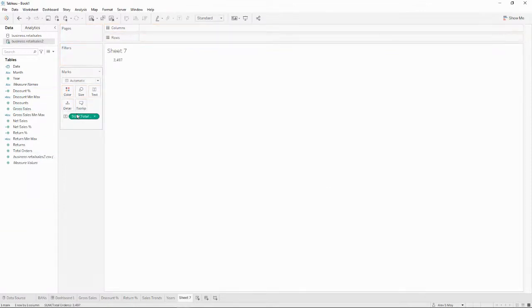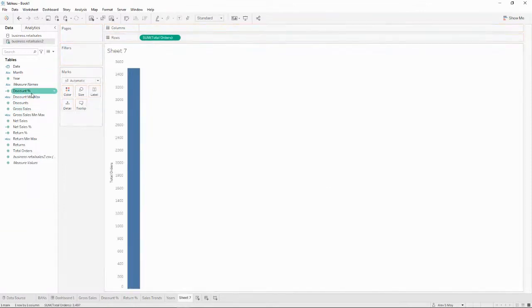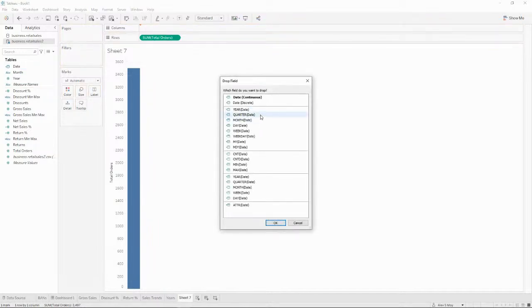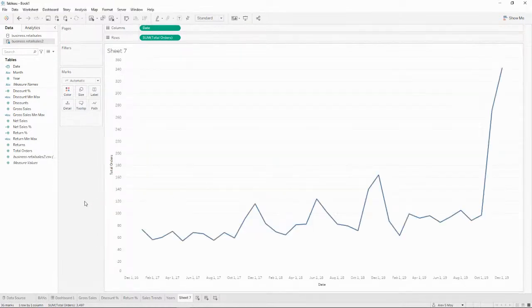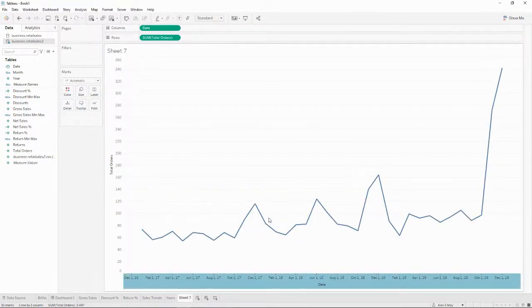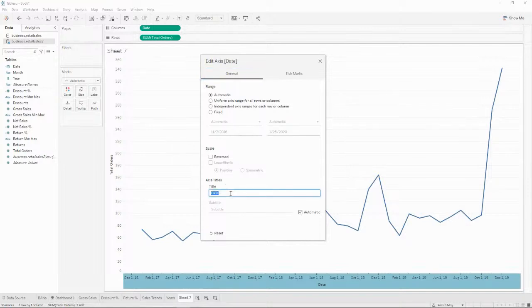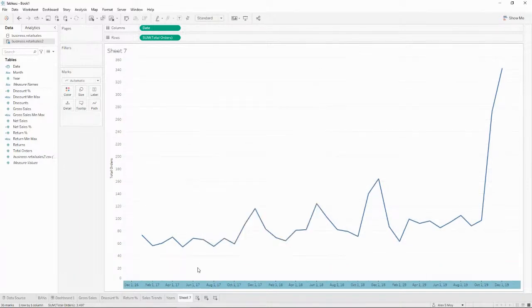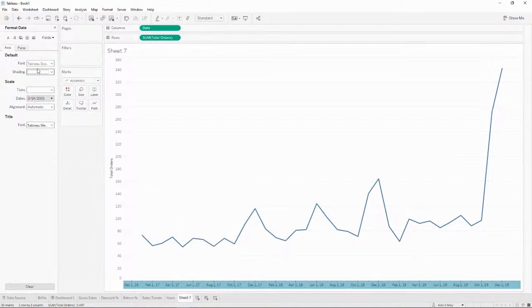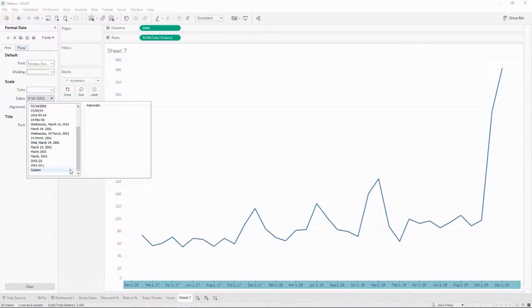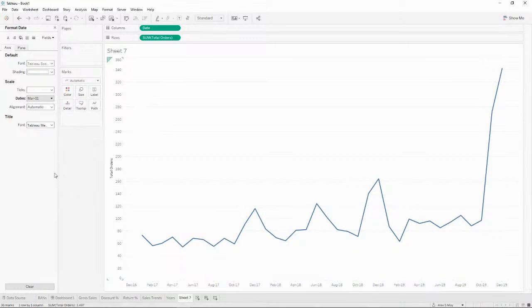and put that over here and put it on our rows. Grab our dates. We'll do our discrete or continuous date. It doesn't matter too much over here. I'm going to edit our axis and drop this title portion. And then we'll also go ahead and format this. We'll format the date so that it matches the same format that we had on the other one.